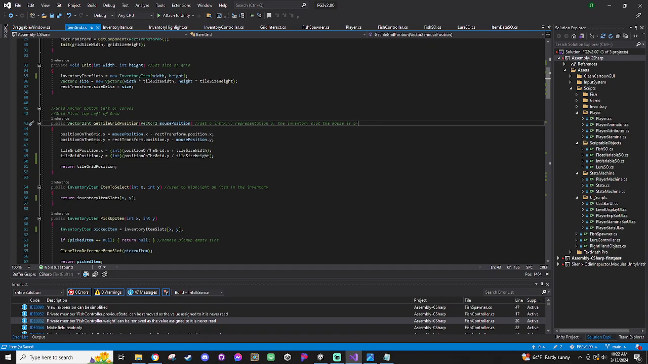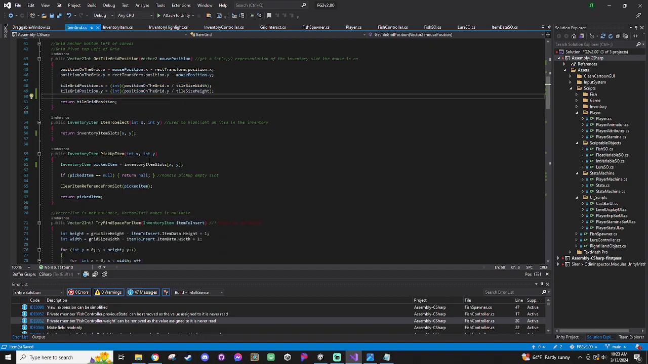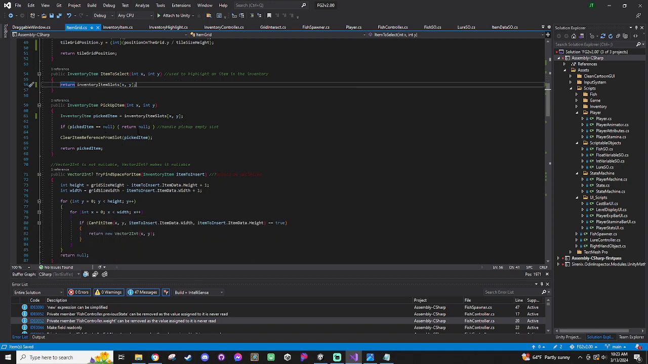Okay, cool. Yeah, so mouse position. So what am I hovering over, or what am I about to select? And that returns your tile grid position. Item to select. So return used to highlight an item on the inventory. So if you're hovering over an item, highlight that item. Pick up the item. Inventory item slots. So picked item. I generate, based on the XY component that I feed in here, an inventory item. Inventory item picked up. Picked item is representative of the slots that I'm on, right?